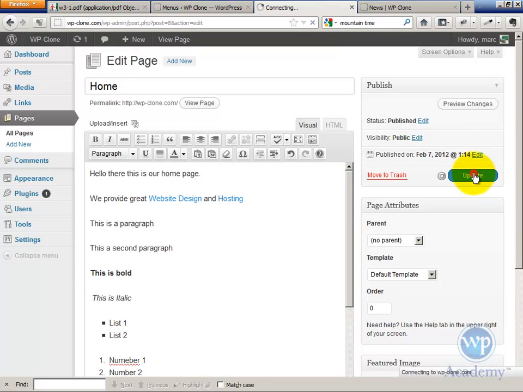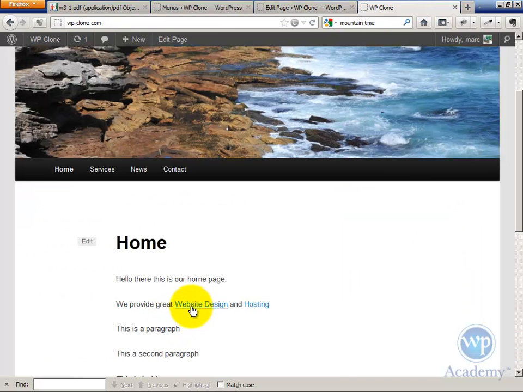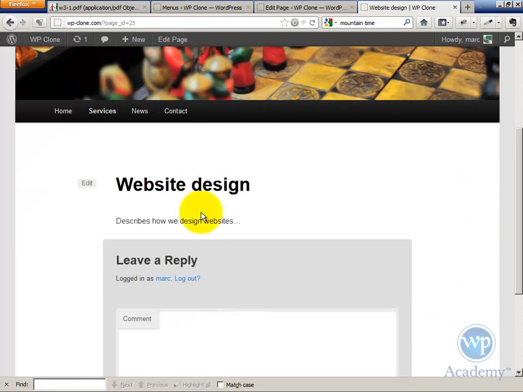Okay, and then when we update the page, we provide great website design. That's hyperlinked now, goes to that page. So this is how you can have many pages on your site that aren't necessarily in your navigation bar. Okay, does that make sense?